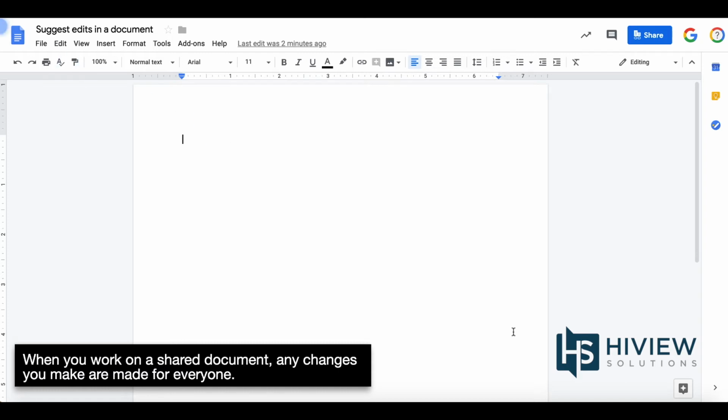When you work on a shared document, any changes you make are made for everyone. In this lesson, you learn how to suggest edits in a document. You can suggest changes to a document without changing the original text. When a collaborator approves a suggestion, the original text is replaced.